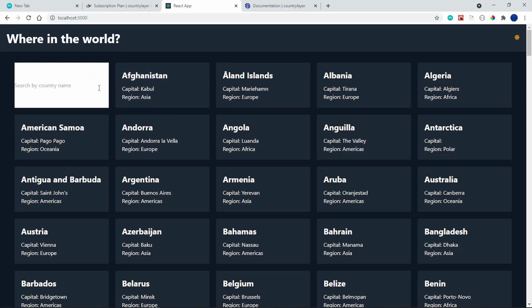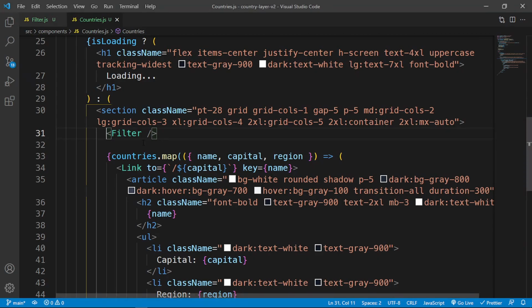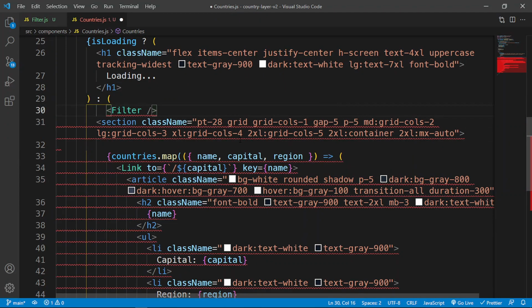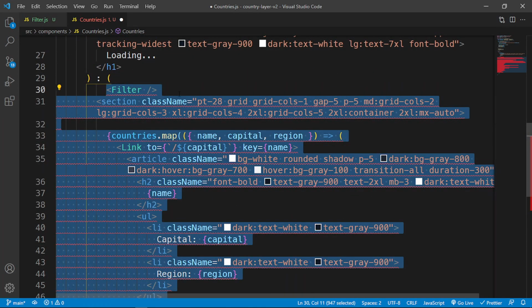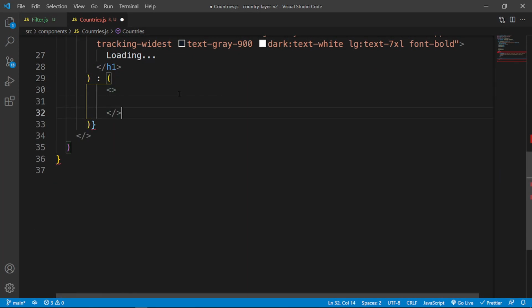Okay, so let's see what we have on the screen, and we should have search by country name. And of course this is wrong because now this behaves as a grid. So actually what I want to do is move this upwards. We're going to get an error because we can't return more than one item in a single return statement. So let me grab this entire section, so here till here, and then let's return a fragment.